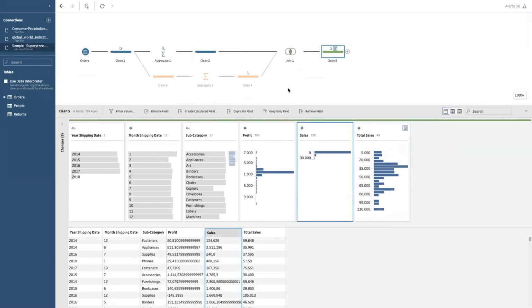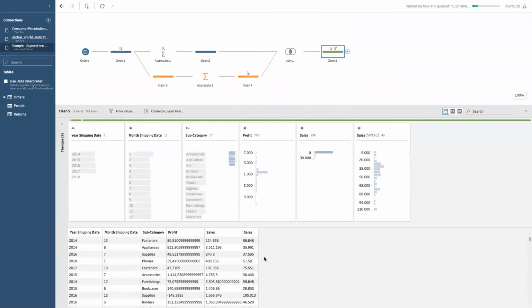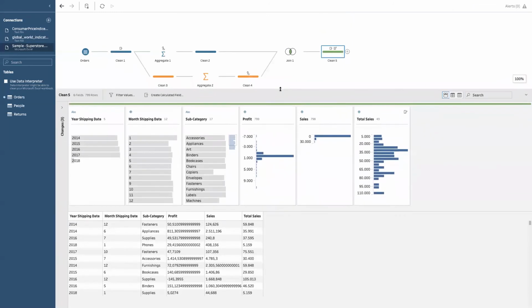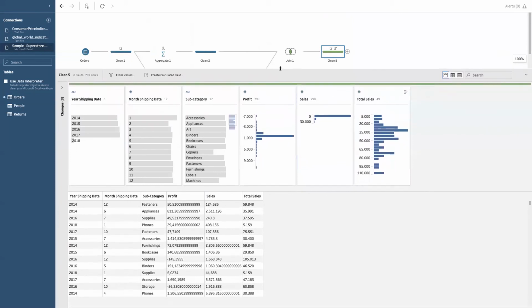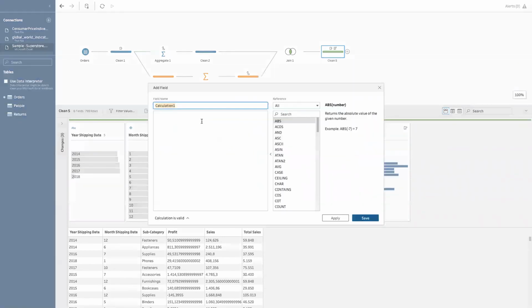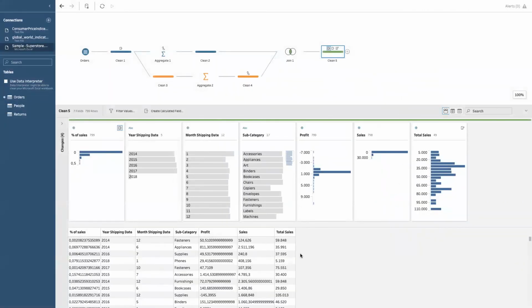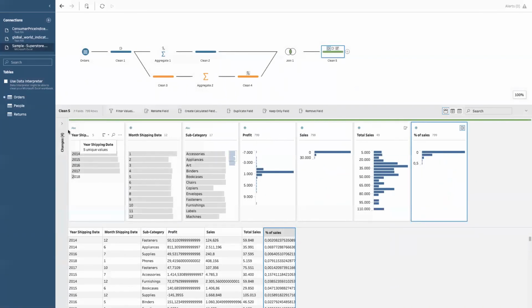And now I am capable of actual, let me quickly double check. Now I am capable of calculating the percentages on the row level before going to Tableau, which would be as easy as doing sales divided by total sales. And I will call this percentage of sales. And of course, I could multiply it by 100 to put it to a percentage.